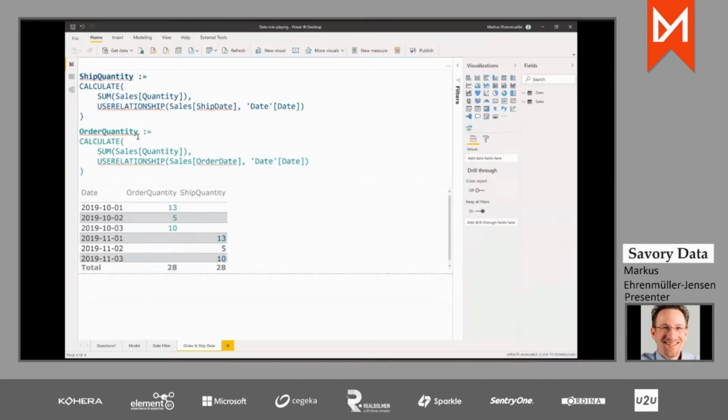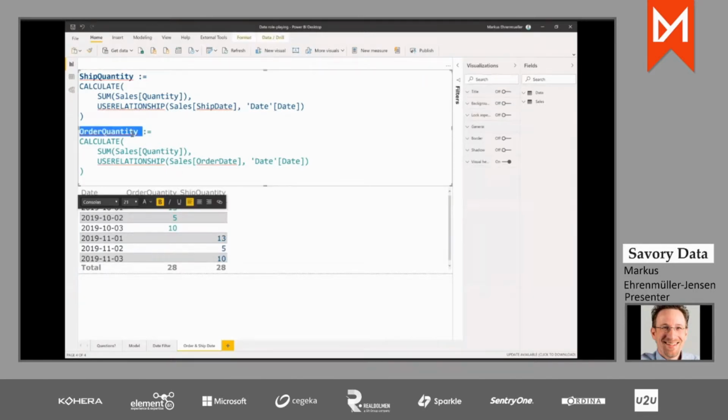Usually, I also create one for the default, the active relationship, with the same approach, except that I state USERELATIONSHIP with the order date. It should be filtered on the order date, because otherwise it would be confusing. If I use the quantity, it's filtered by order, and if I use the ship quantity, it's filtered by the ship date. Usually I create two different measures for these things, and it's always clear, no matter which relationship is the active relationship in the model.